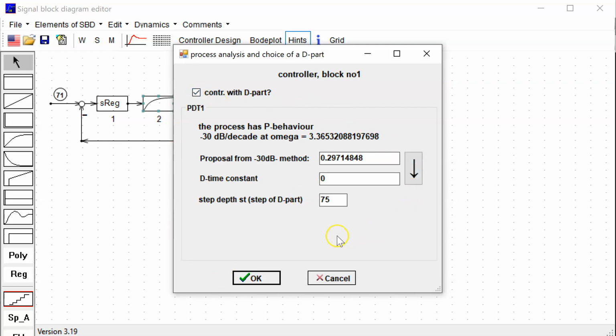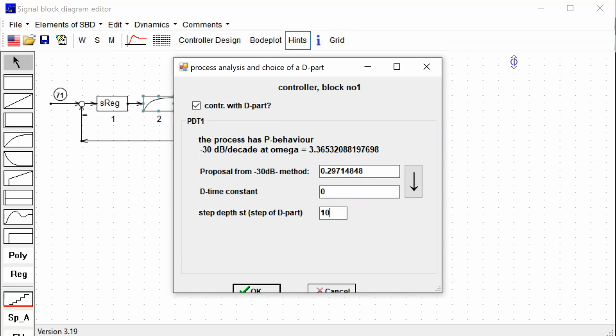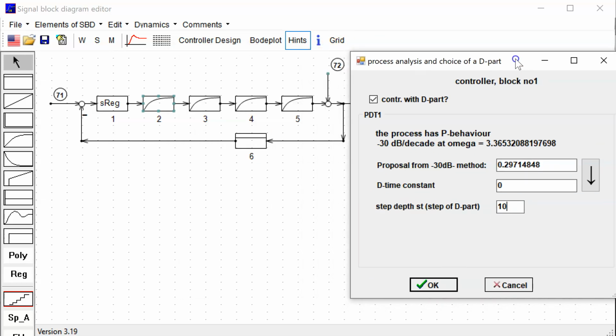Then you have to define two parameters. First, the time constant of the controller and the step depth of the controller. I just take a value of a step depth of 10. This is an example in my workbook. The time constant now can be selected.